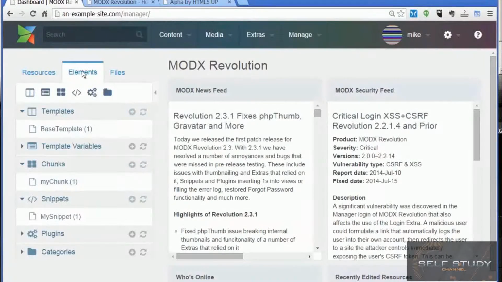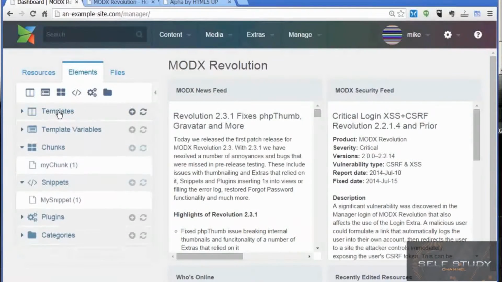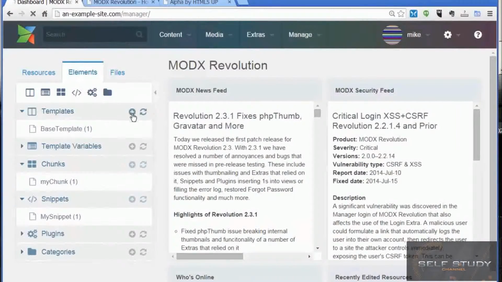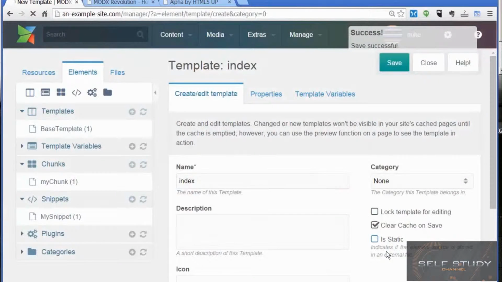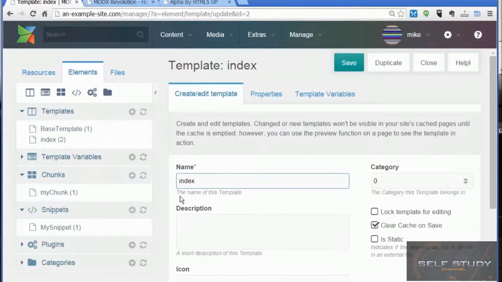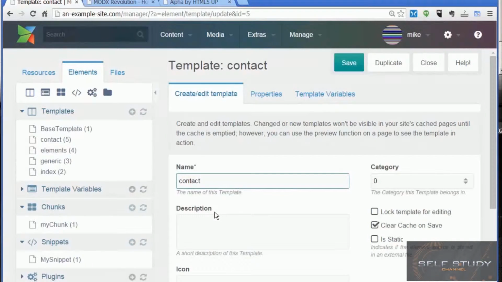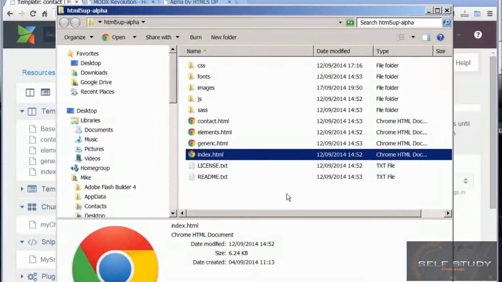So in MODX, go to the Elements tab, Templates, then plus, name, index, save. I repeated that process three more times. So now I've got four templates: index, generic, elements, and contact. And I'm going to populate these now with the code from the original files that we downloaded.